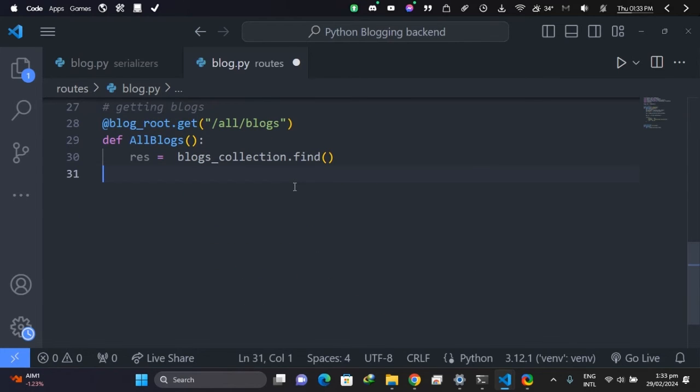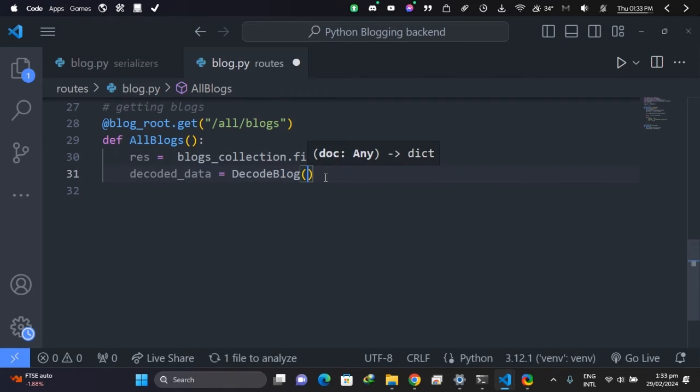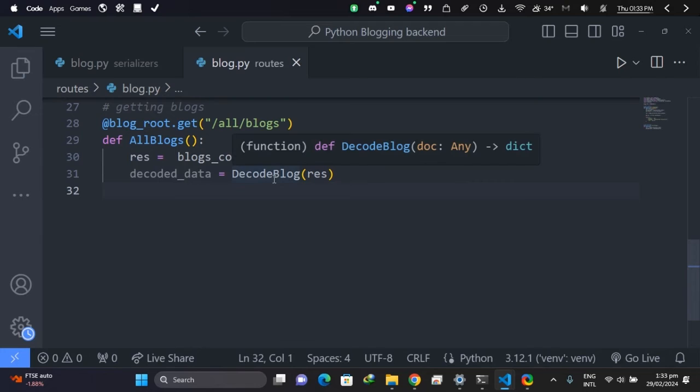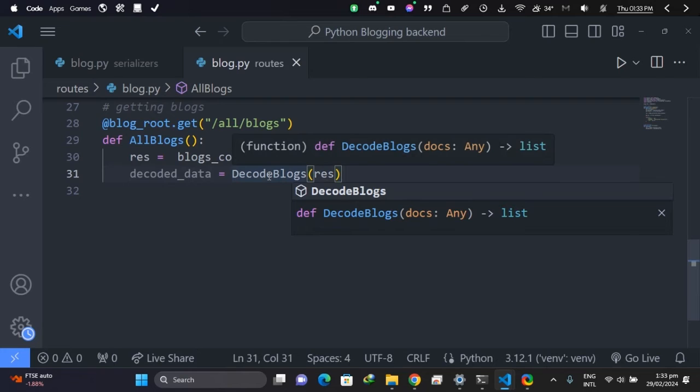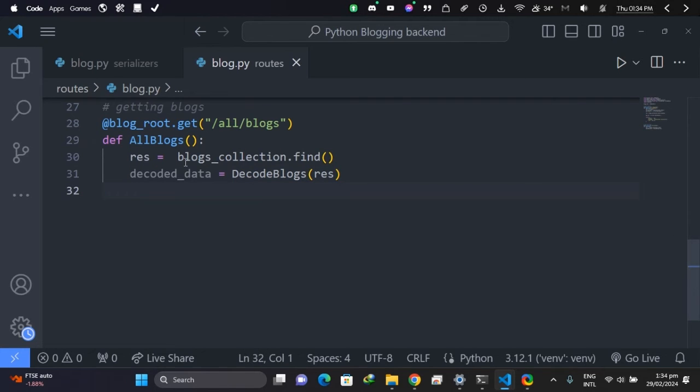So I can come over here, and then I'll have my decoded data. So decoded data, then I'll set it equal to decode blocks, and then I'll pass the res. This res over here will have the list of all the blocks, so I'll pass it over here for it to decode the data. Once I have the data decoded, make sure it's decode blocks, because we are returning all the blocks.